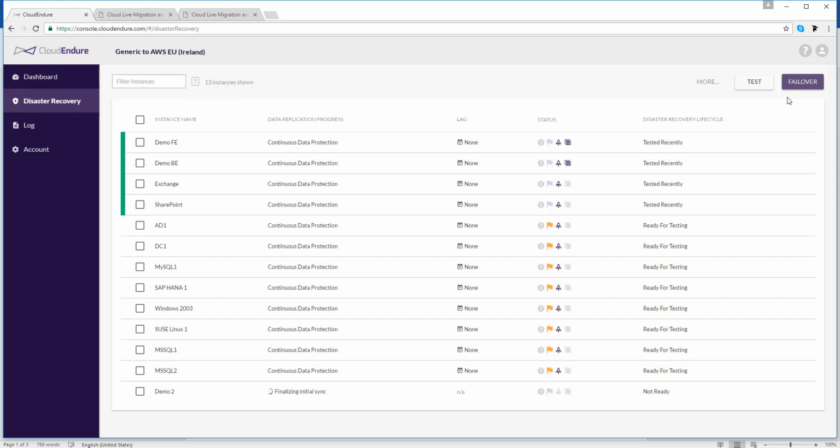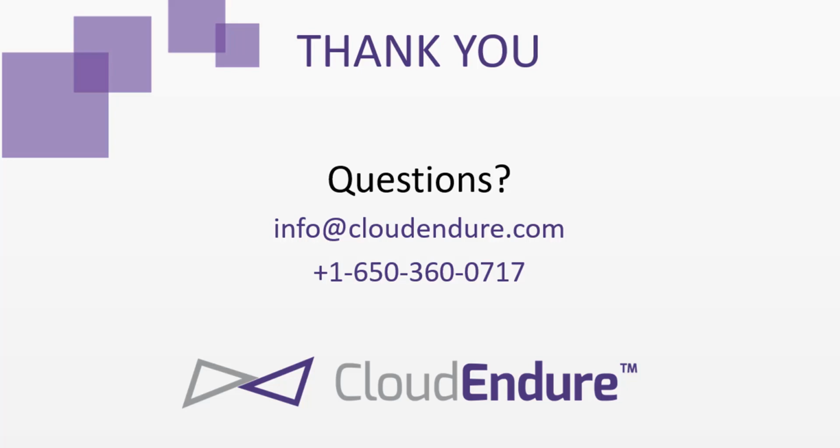You can fail back to both physical and virtual machines, and you can choose to replicate only the changes made in the cloud during the disaster, or to replicate the entire system for a bare metal restore. We hope this demo helped you understand our DR solution and look forward to hearing from you.